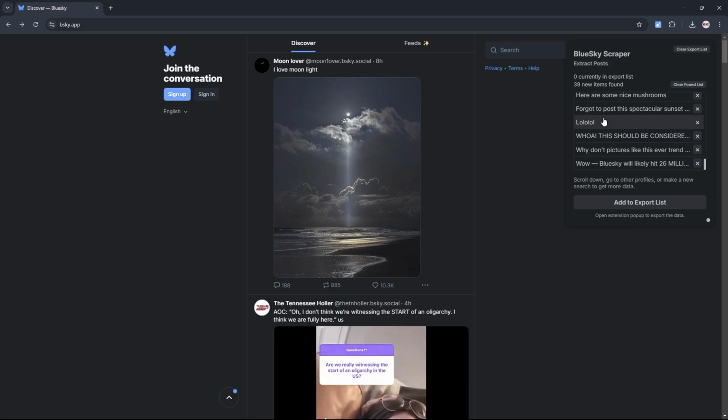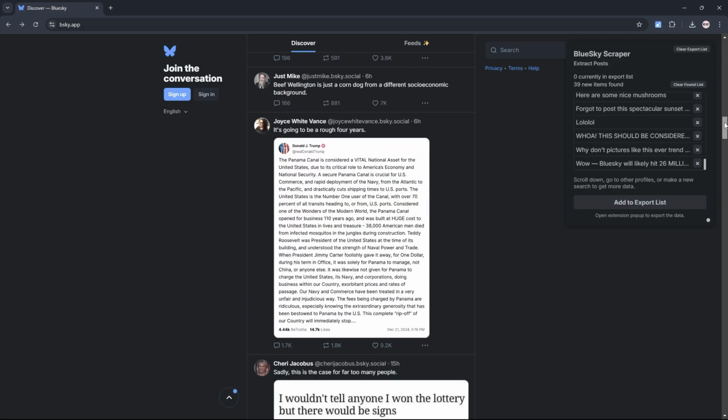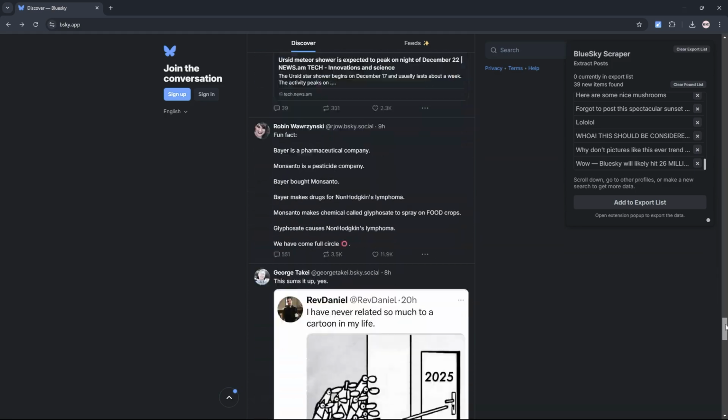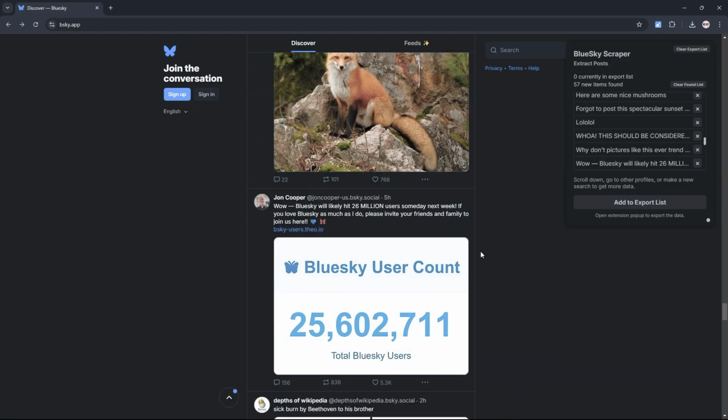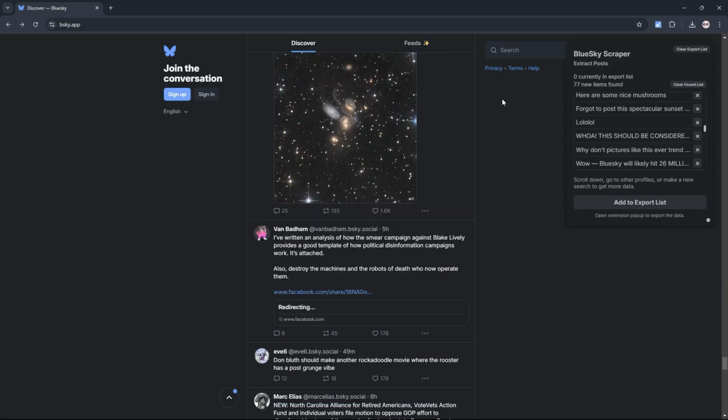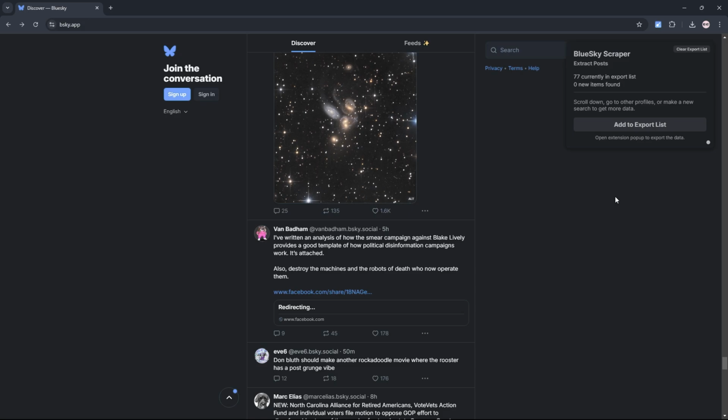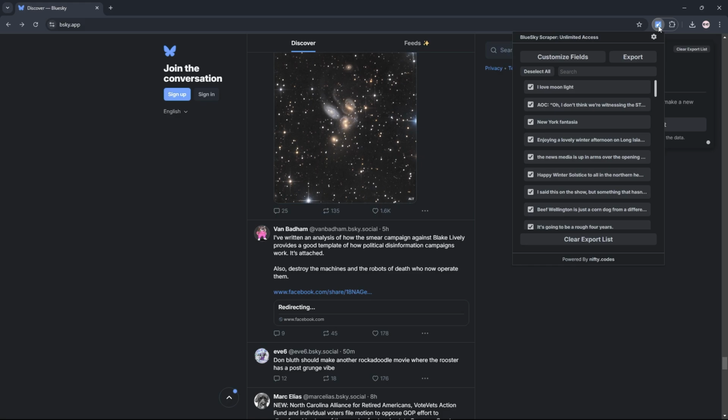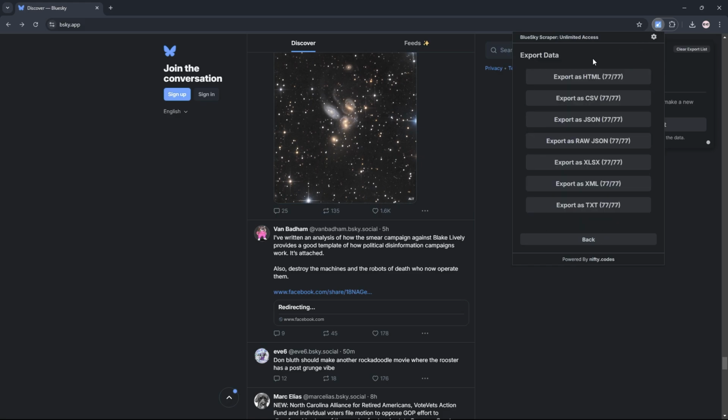To add more posts, simply scroll down to load more of the page. As you can see, the number increases the further we scroll down. To export this, simply press Add to Export List. Then press on the extension again. Now press Export. There are many different file types you can export.